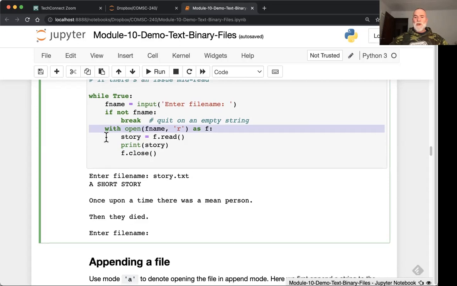And then we do need to close the file once we're done with it. Let's always be good stewards of our file operations, and that which is opened, let's make sure that we close it.